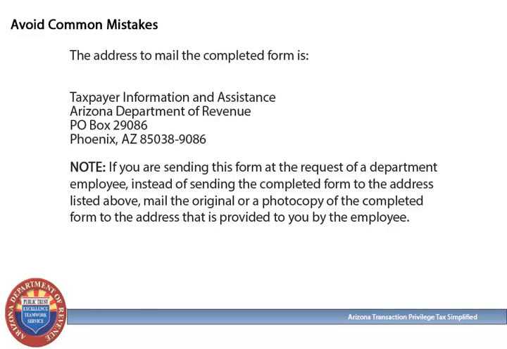The address to mail the completed form is Taxpayer Information and Assistance, Arizona Department of Revenue, P.O. Box 29086, Phoenix, Arizona 85038-9086. Note: if you are sending this form at the request of a department employee, instead of sending the completed form to the address listed above, mail the original or a photocopy of the completed form to the address that is provided to you by the employee.